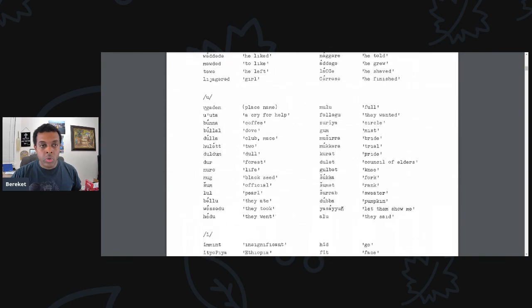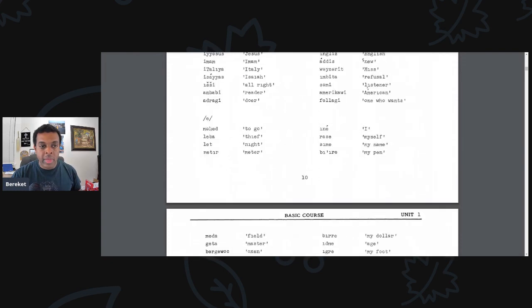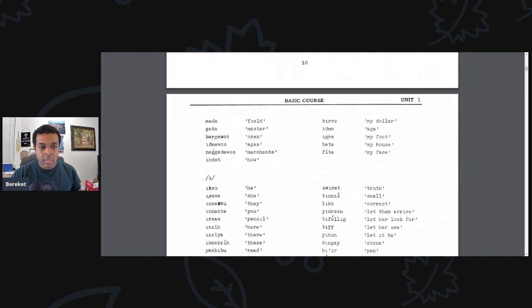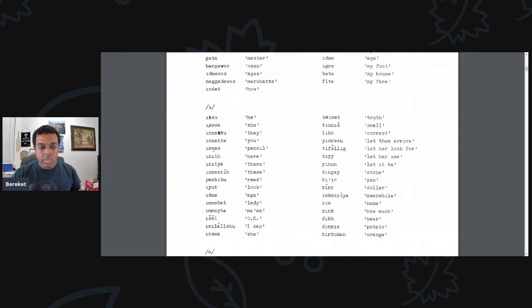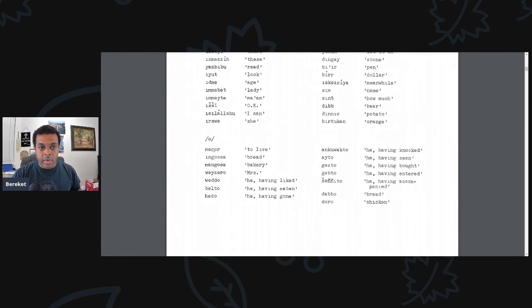Next is the ugaden, uuta, buna, Ement, Ethiopia, Jesus, Mahed, Leba, Late, and on down to the end of the unit. So that pretty much takes care of it there. So just go over those. Again, those are also in the audio files that will come with the unit.